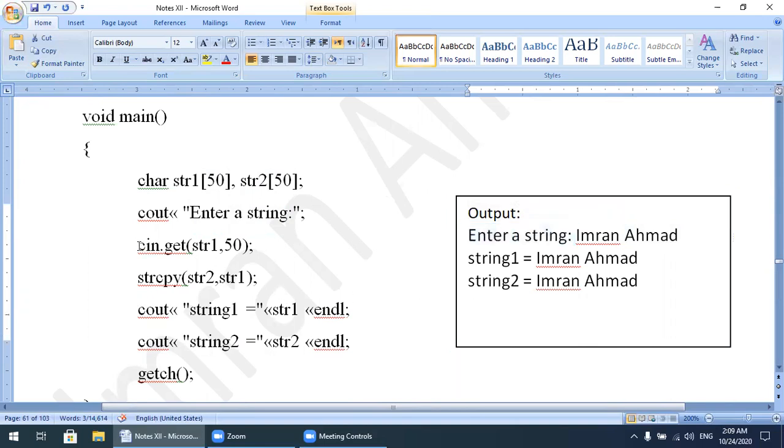After that, cin dot get. I told you whenever we explain the topics, the cin dot get function is used to read a string with spaces. If I don't use cin.get and simply use cin, spaces will not be counted. So for this purpose, I use the function cin dot get. Watch here, str1, 50. How many characters are we going to read into str1?